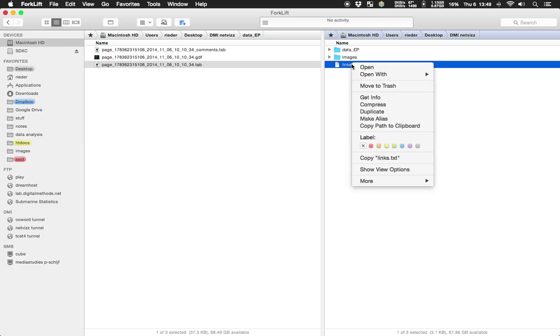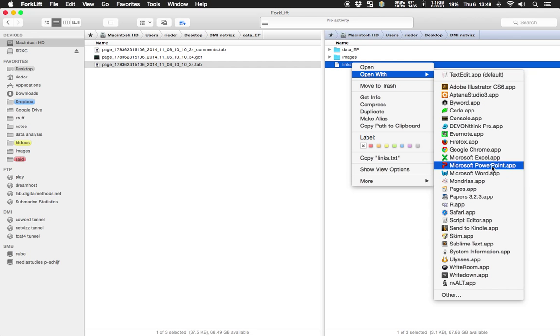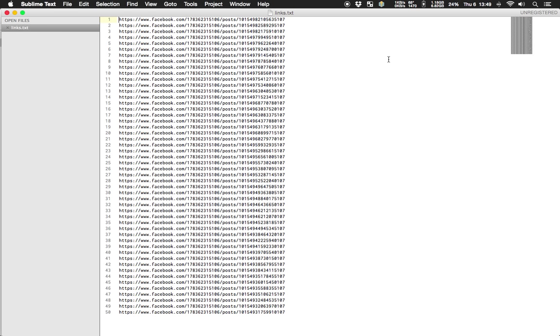So what I have to do is actually open this file with another text editor called Sublime Text, which is just a really good text editor.